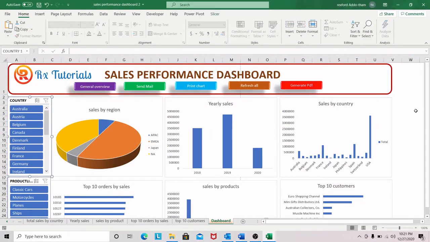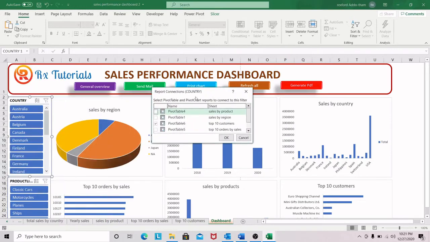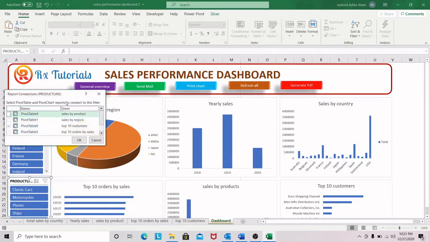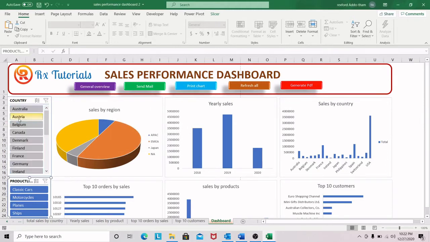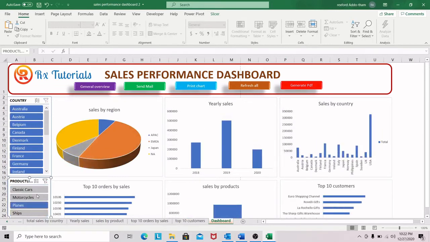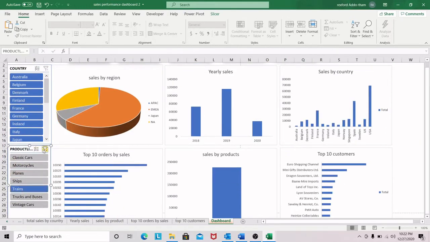So first of all, in this one, I want to click on the slicers because I want to report connections. So I'll connect all the slicers to all the pivot tables that I created. So everything is selected. I click on this, go to report connections, select all the tables. Okay, so now if I filter, everything dynamically changes. If I filter by this, because it's connected to all the tables, everything dynamically changes.